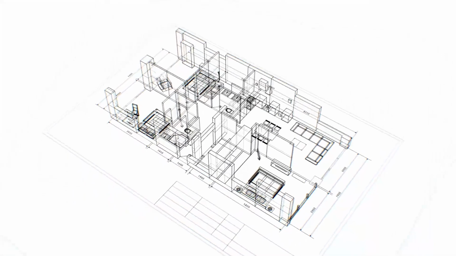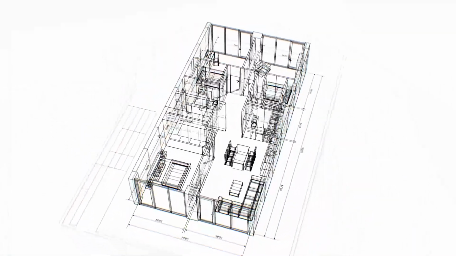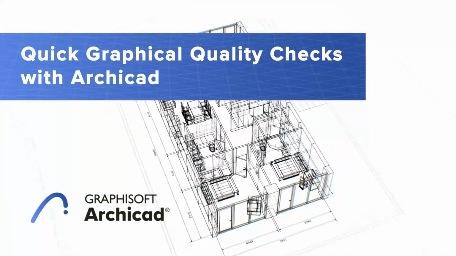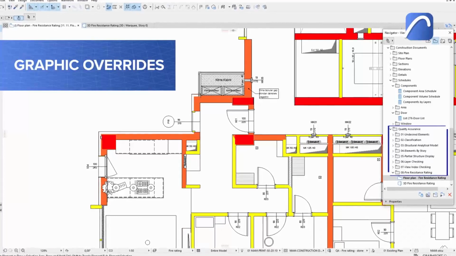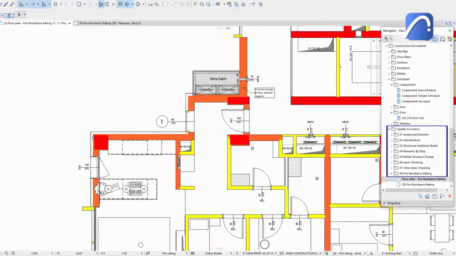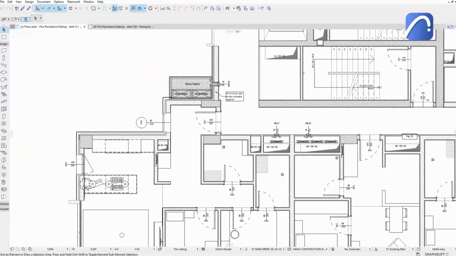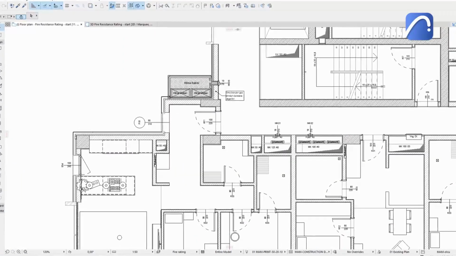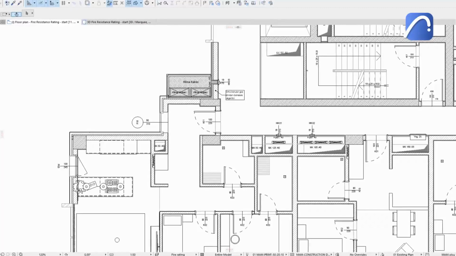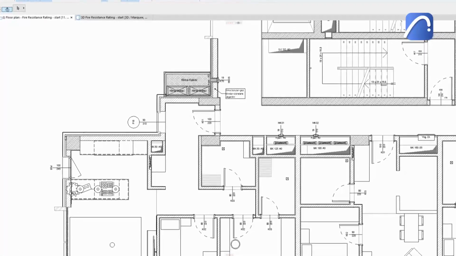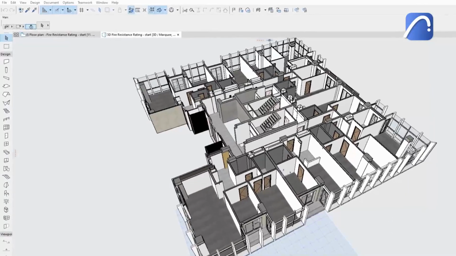High-quality architectural documentation requires architects to run multiple types of quality checks on their projects. Use graphic overrides that are more flexible than ever, thanks to the new option to choose custom RGB colors. Let's see an example of how to use this feature to check the fire resistance rating of all types of elements across the project. Let's look at the floor plan and the 3D view.